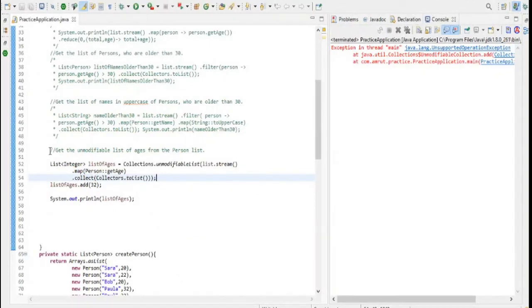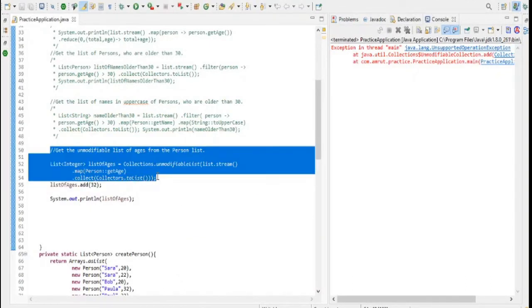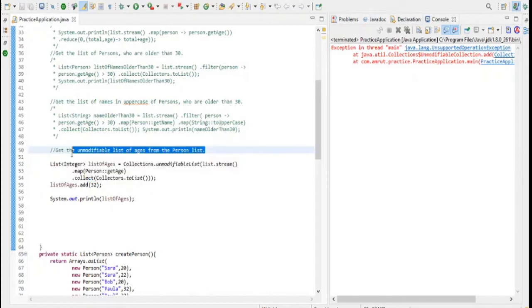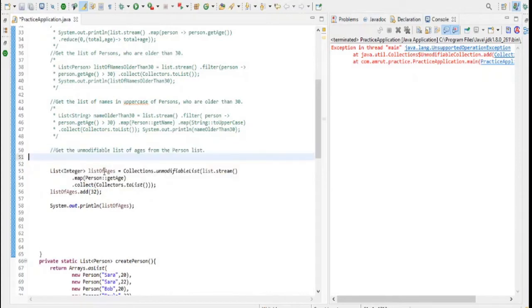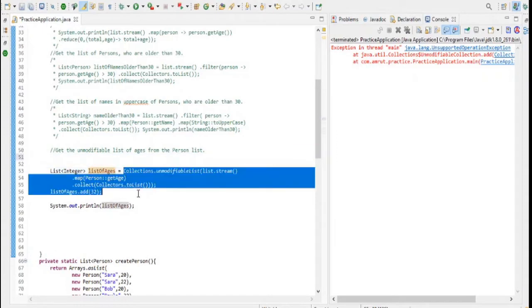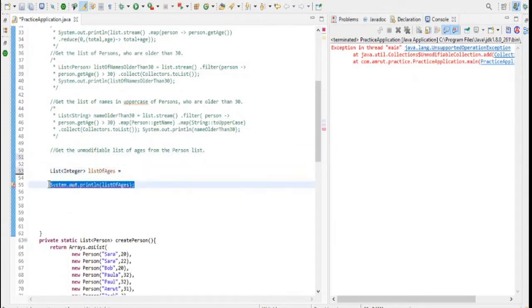If you see here, it is already done because I did that in the previous video, but for you guys I will start from the beginning. So what is our objective? Our objective is to get the unmodifiable list of ages from the person list. Now let's start with the person list stream. Okay, now it's done. Now we need to extract all the person ages.